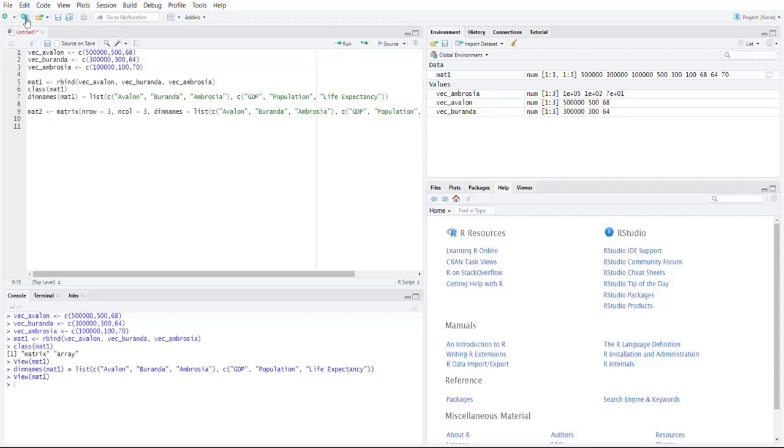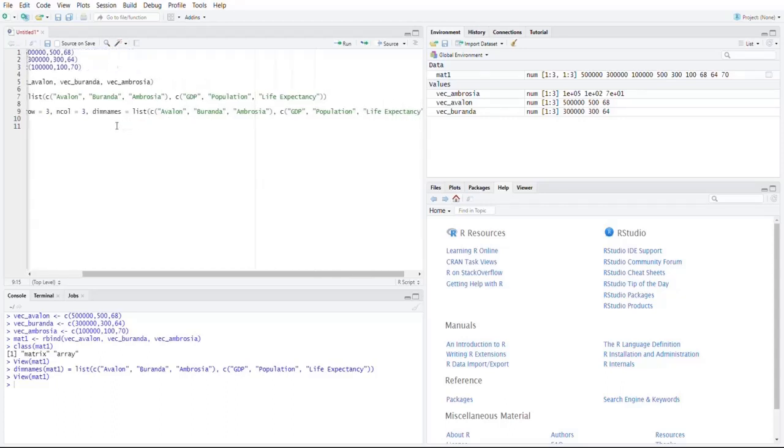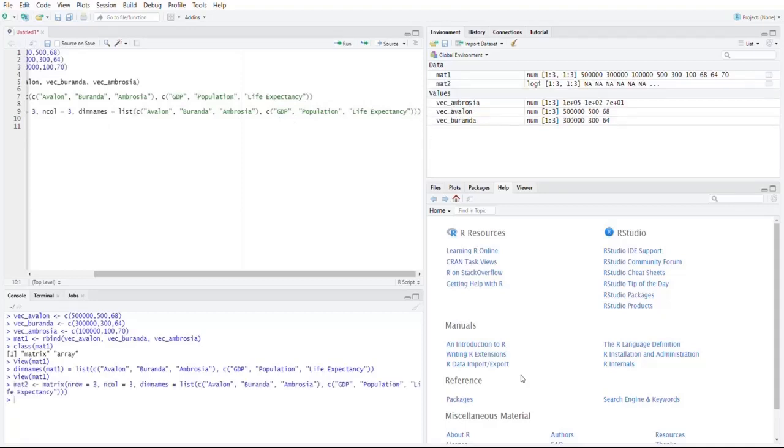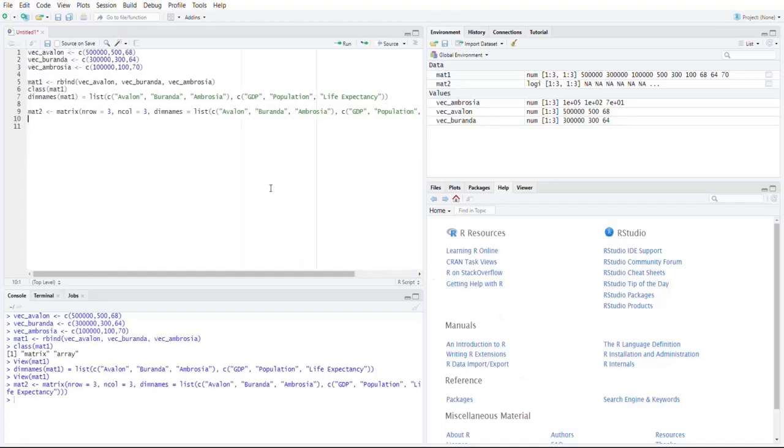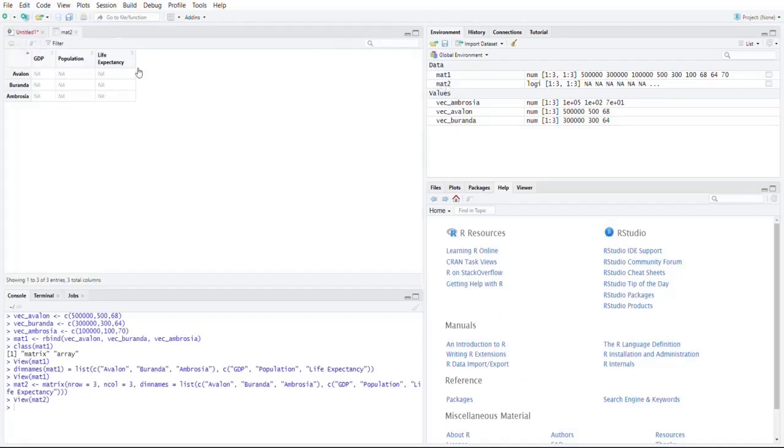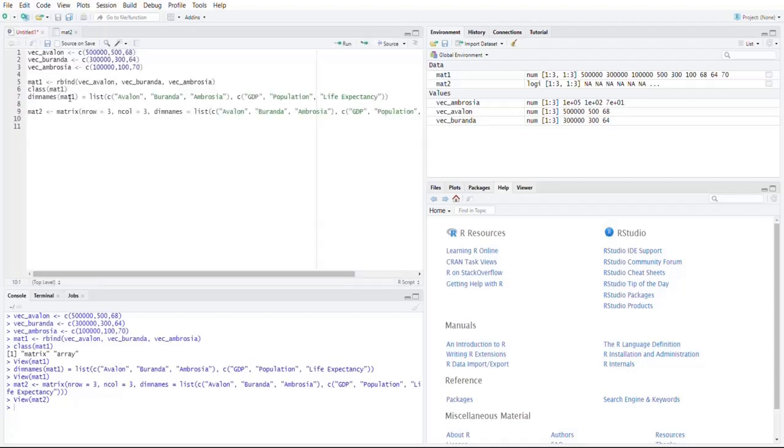You can also generate a matrix using the matrix function. So you'll basically specify nrow. In this case, we had 3 rows for the 3 countries, and ncol, 3 columns for the 3 parameters: GDP, population, and average life expectancy. And then you can just use dimnames and define the names of the rows and columns. So if I run this, I should get a null matrix with the names of the columns and the names of the countries populated.